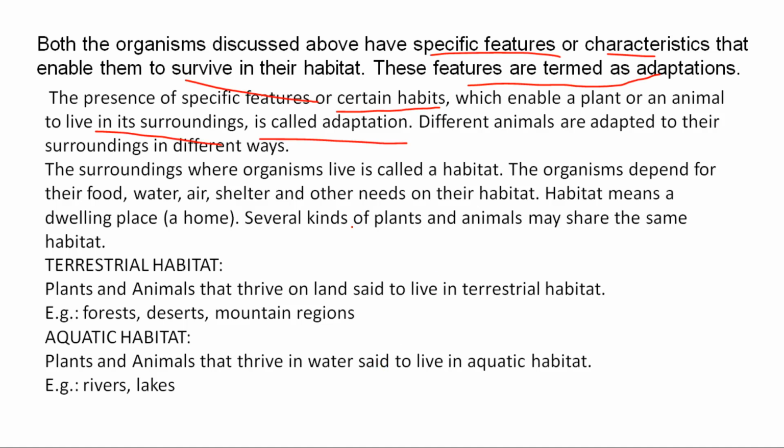Okay, so don't confuse between habits and habitats. Habits means abhyasa, that is characteristics or features. But habitat means home. Different animals are adapted to their surroundings in different ways. The surroundings where organisms live is called habitat. So surrounding is known as habitat, and characteristics or special features are habits. The organisms depend on their habitat for their food, water, air, shelter and other needs.